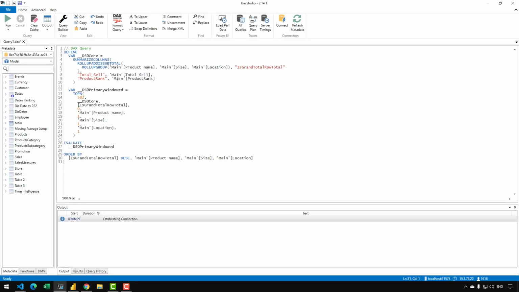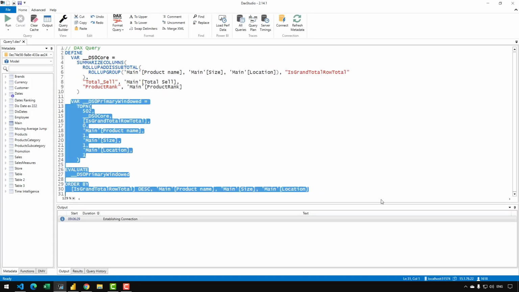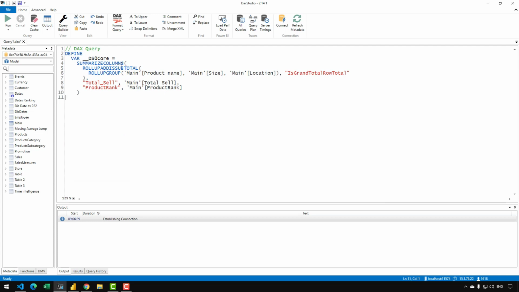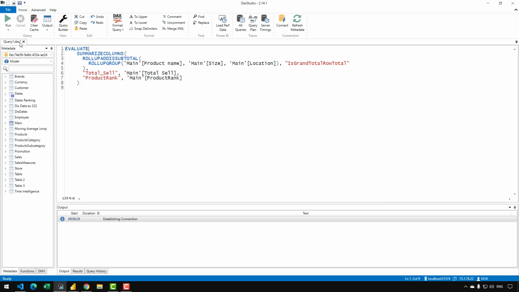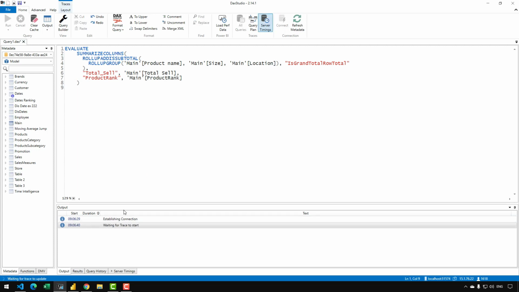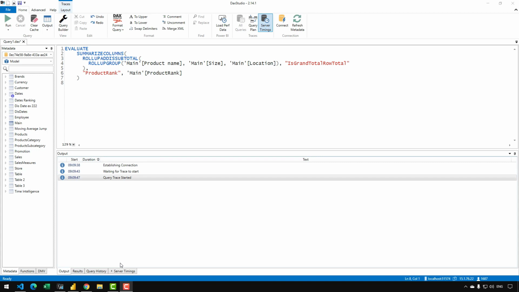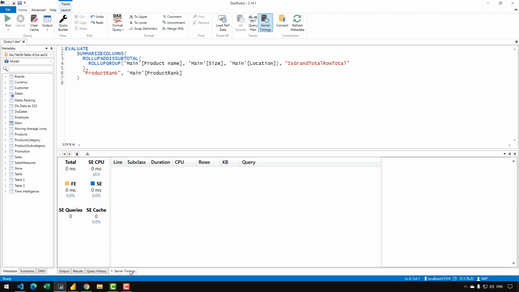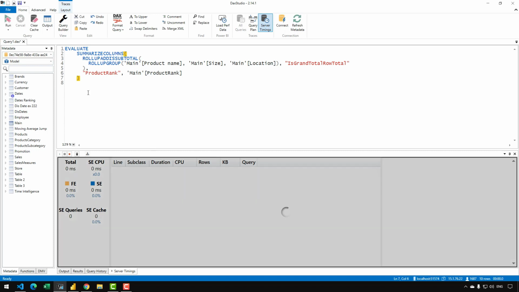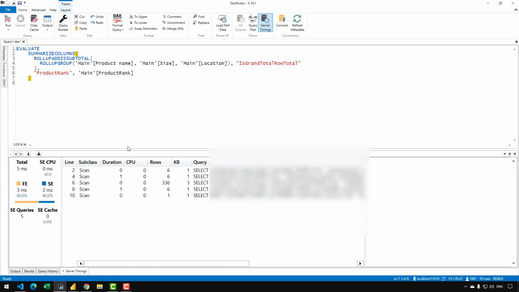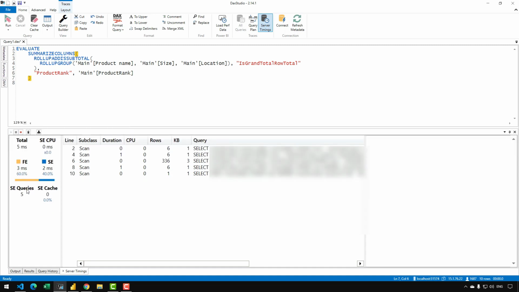and I can paste my code. Let's remove everything that we do not need that is being generated for the purpose of generating the data points on that visual, and I can turn on the server timing. Let's wait for a second. So now let's go to the Server Timings tab and make sure that we have selected the Clear Cache then Run option, and let's hit F5, and you can see that it generates 5 storage engine queries.